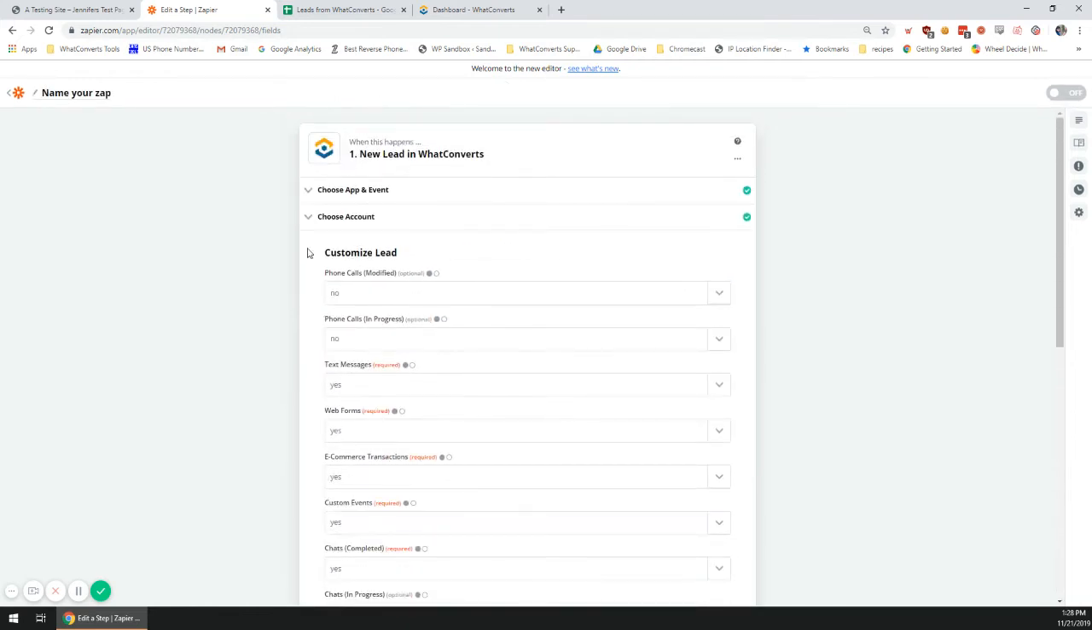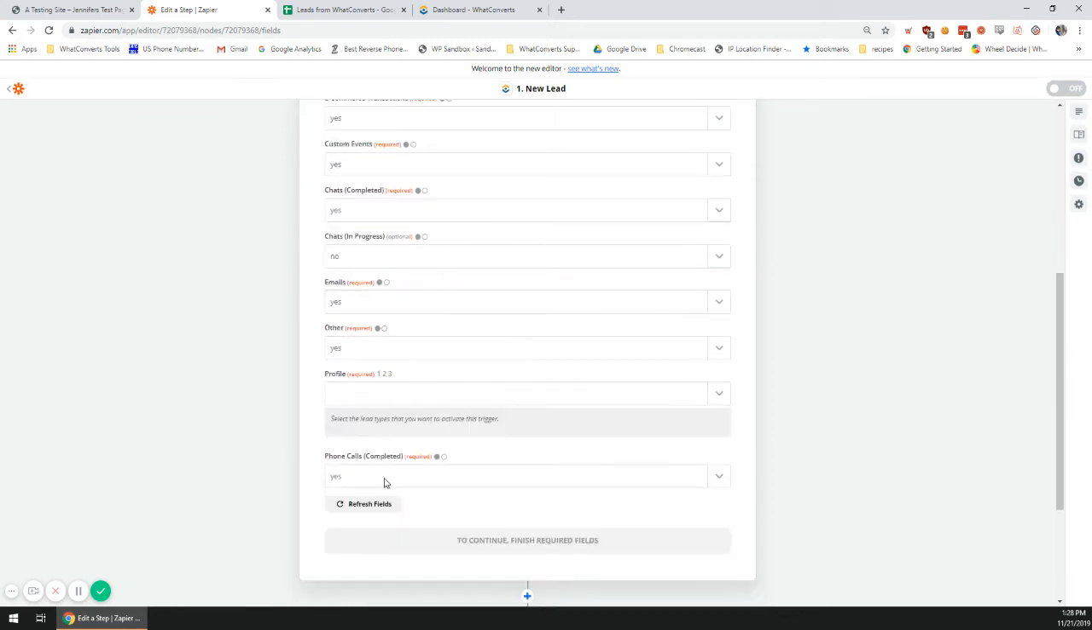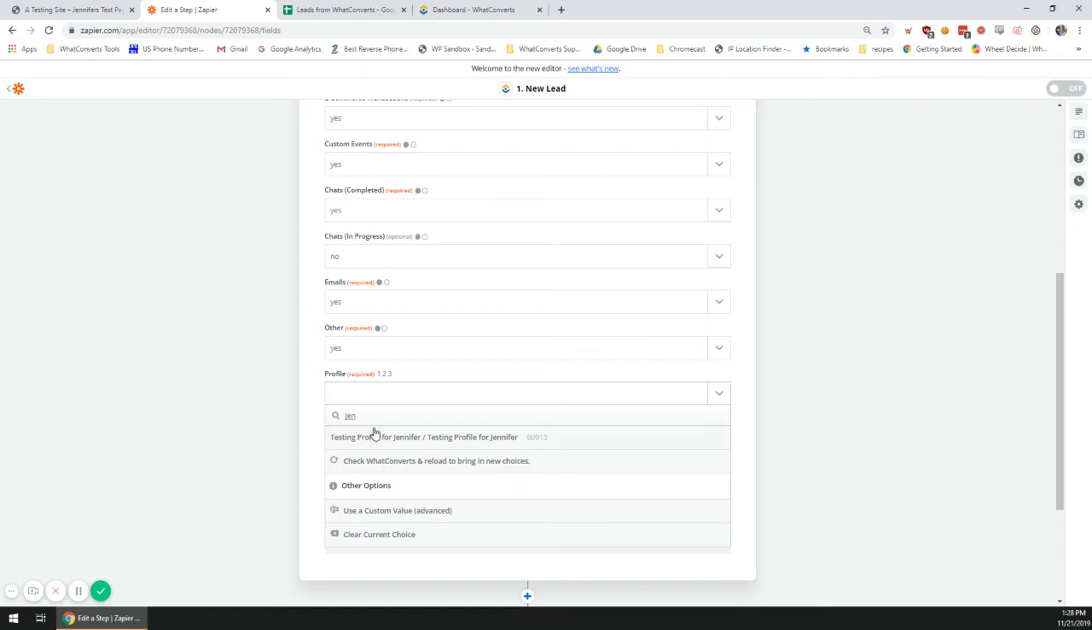The important thing to know here is to only have one of the phone call triggers selected to yes. If you have all 3 selected to yes, you could end up with duplicate or triple leads from the same phone call. You just want to have one. Once you're happy with all of those, make sure you select your profile.